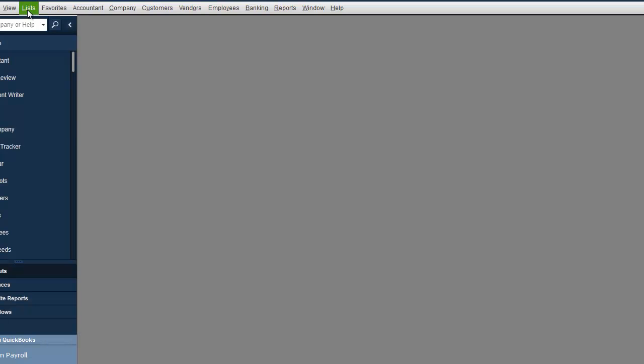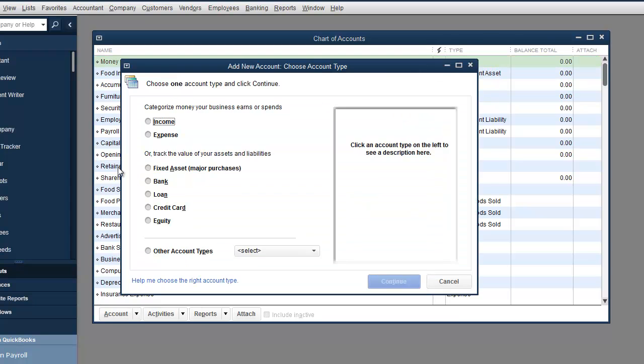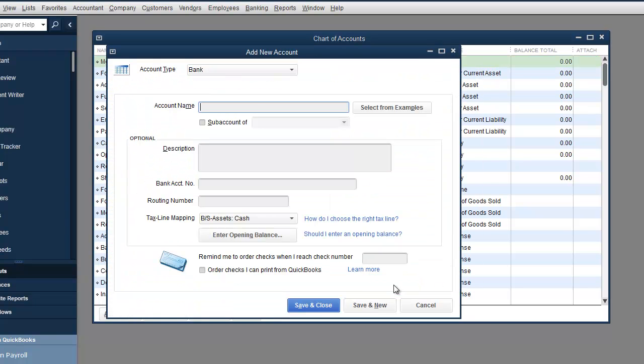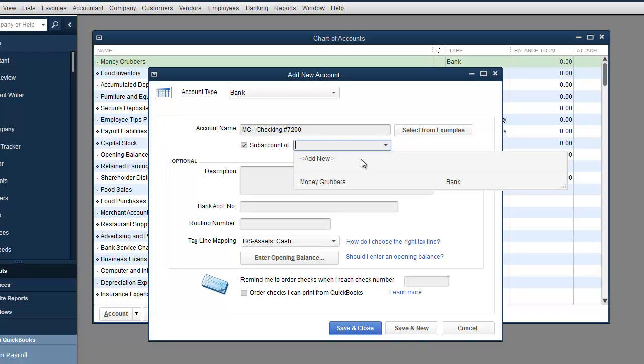So I'm going to close all this stuff right now. The main thing I want to do is go to List, Chart of Accounts. First thing I'm looking for is that bank we just set up. Beautiful. And then I want to do Account, New, another bank. I'm going to just initial Money Grubbers here with MG. I'm going to write checking, and I'll write the last four of the checking account. And the important thing is to make it a sub-account of that main account, Money Grubbers.